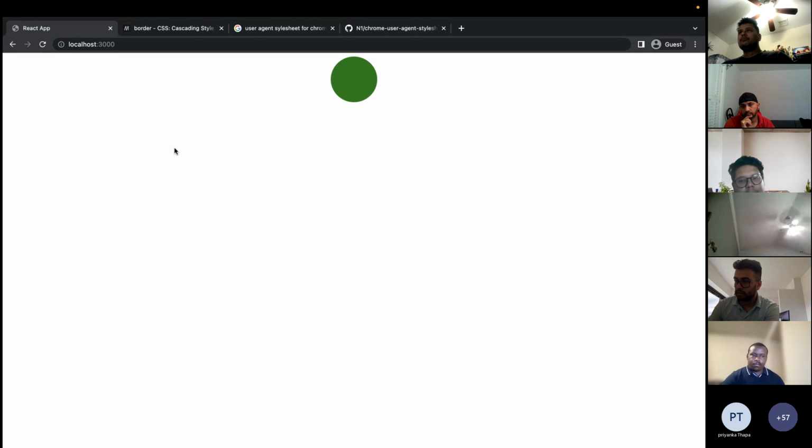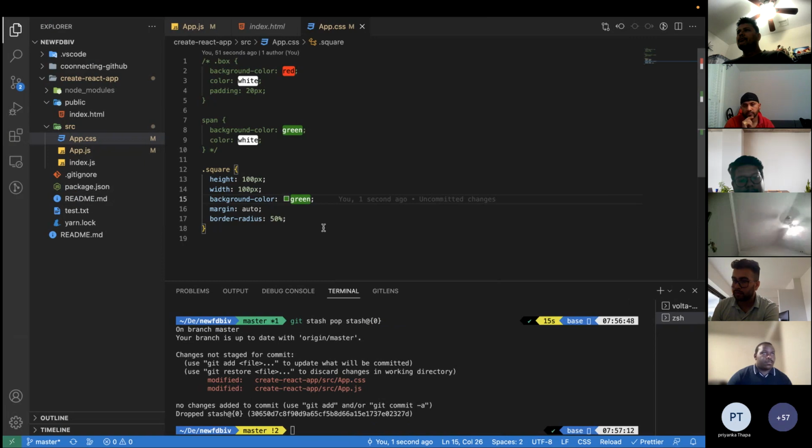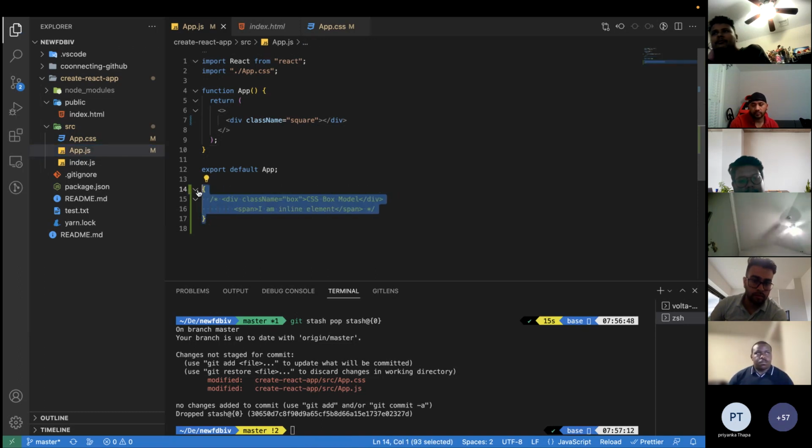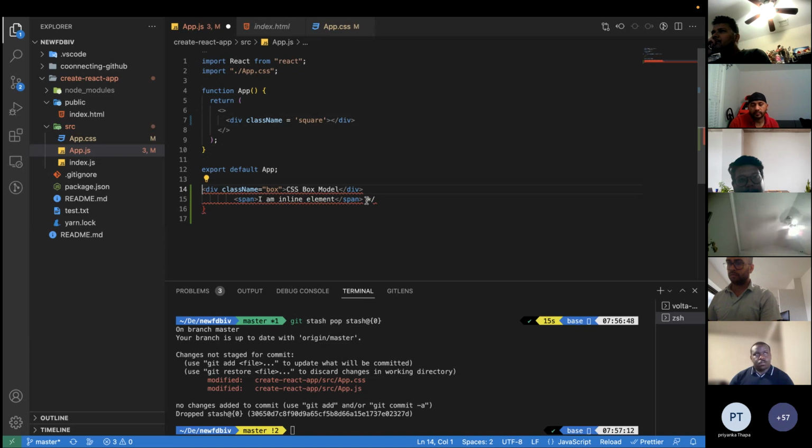Okay, now, so let me do one thing here. And previously I commented something here. So I'm going to actually include it as well there, so that we have a concept of CSS box model as well.